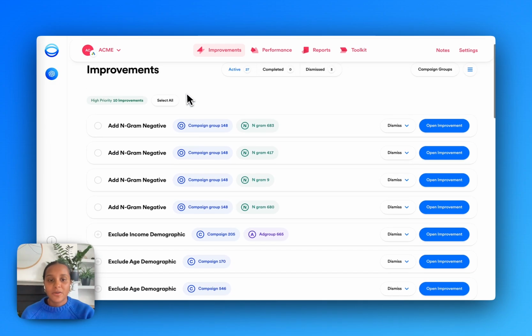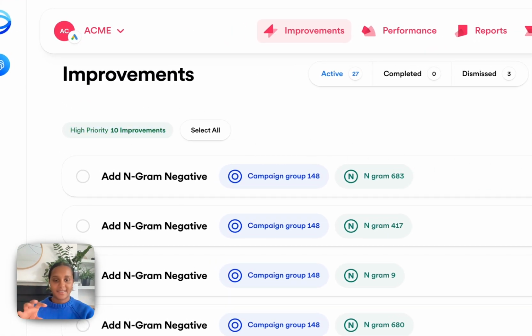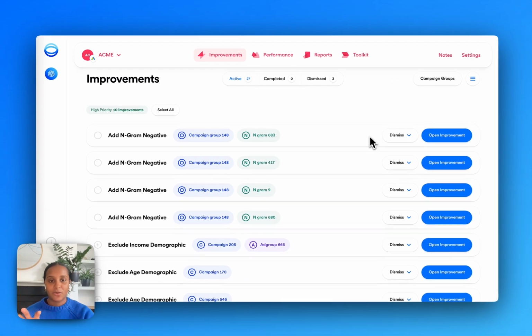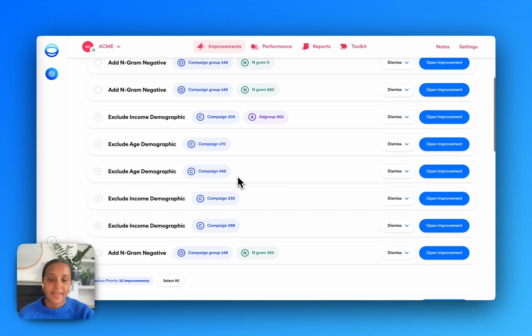The default sorting option is by priority, with highest priority improvements calculated to have the biggest impact on your cost efficiency. So this is where we think you should start when it comes to optimizing today. Let's look at an improvement together and go through a typical workflow of applying an improvement.